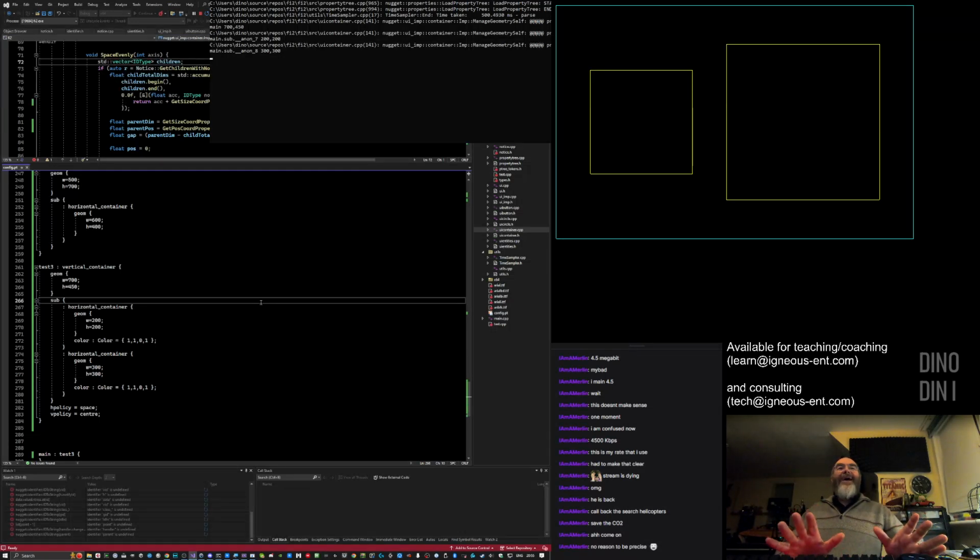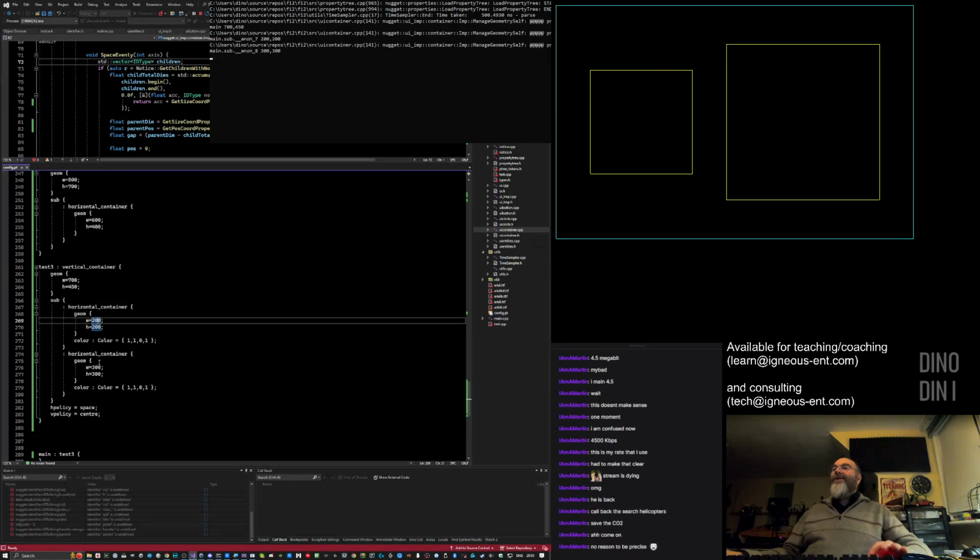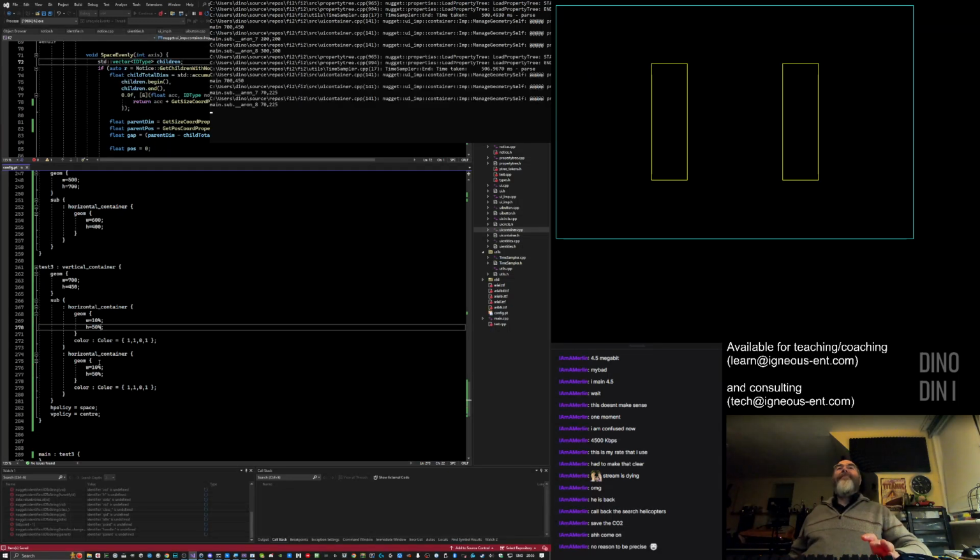So, where I was at right when the stream died was the point of success in that it's now actually working. As you can see, it has nicely spaced those two guys. And now I'm going to combine this with the percentages. Each of these is going to be 10% of the width. And let's make them 50% of the height. And ta-da! Which is exactly what I wanted.